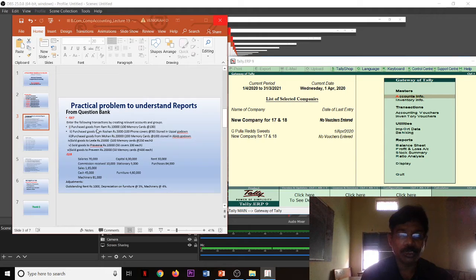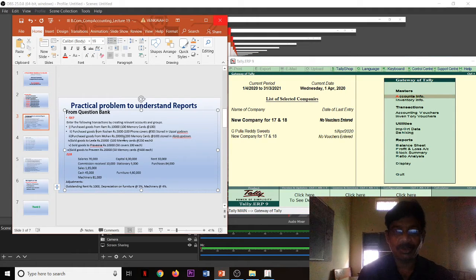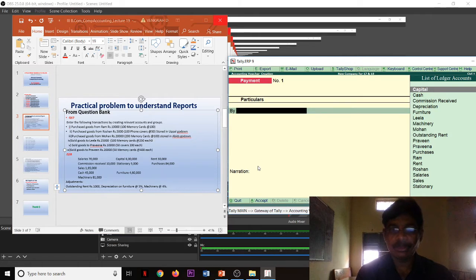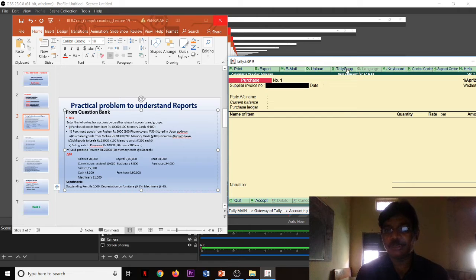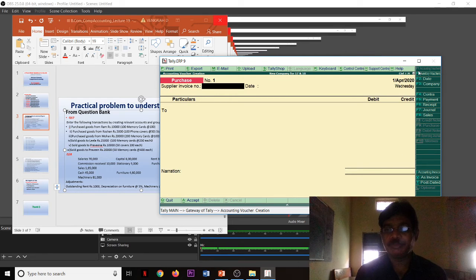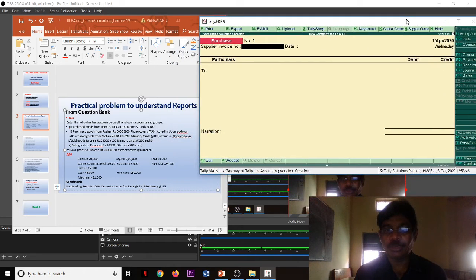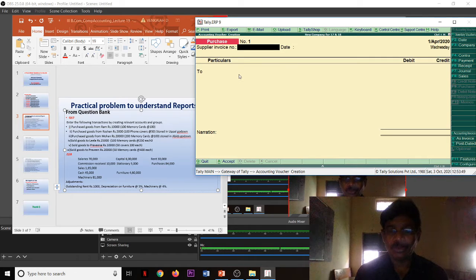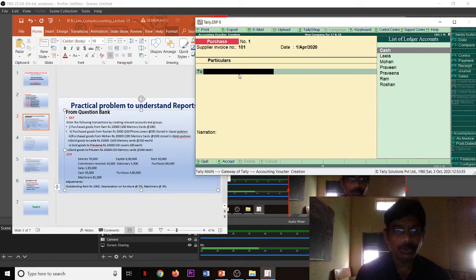Now look at problem number 17. Purchased goods from Ram. Purchase voucher. Come to the voucher entry. Accounting voucher. The purchase voucher shortcut key is F9. Press F9, and it is like this. When it is like an invoice, just come to as a voucher. Okay, look at. So invoice number 101, the date automatically will come. Goods purchased from Ram, select Ram.